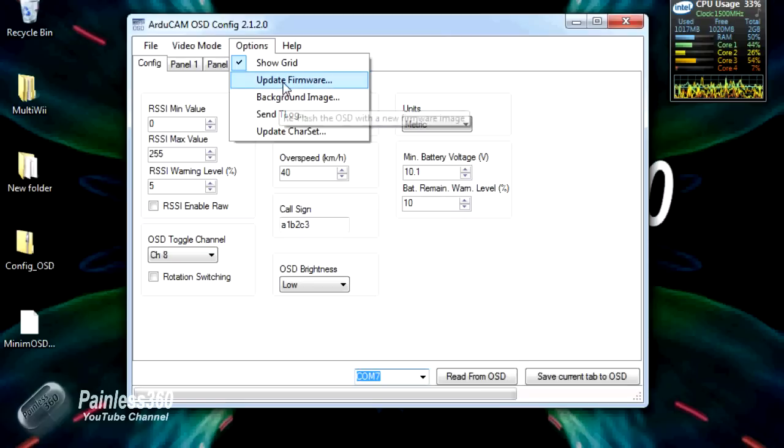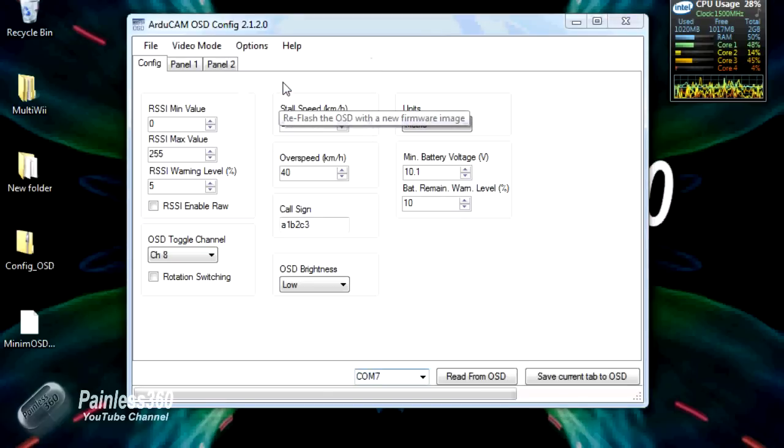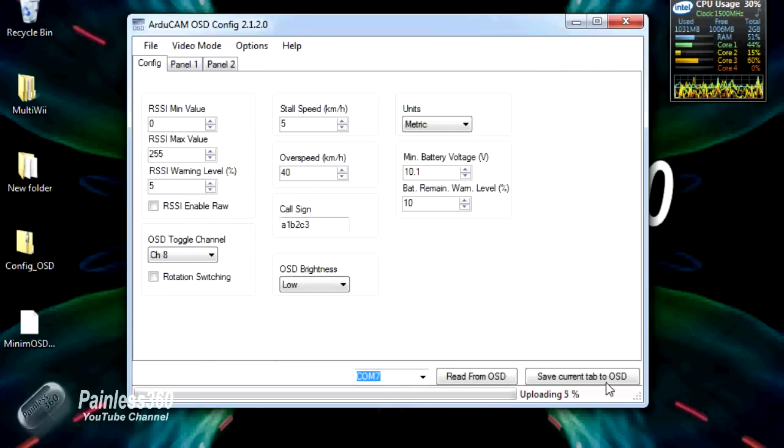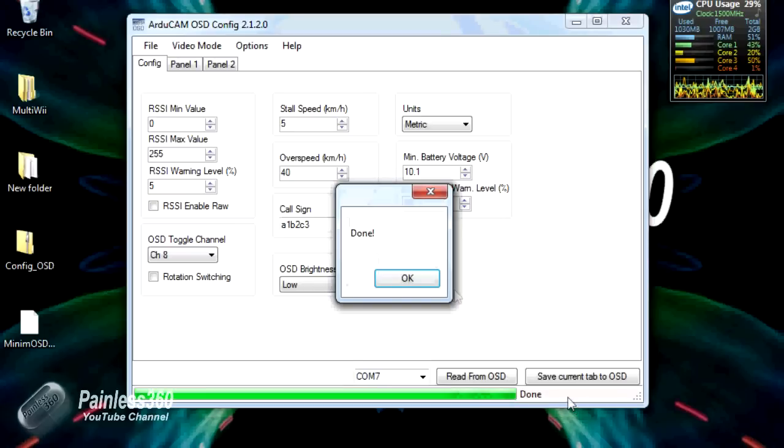So we'll go to update firmware, navigate to where the hex file is, which is on the desktop for me. There it is, click open, and here you can see it's now uploading the file onto the board. It's pretty quick, this, compared with some of the other videos that we've done for the MultiWii and NAZA32.